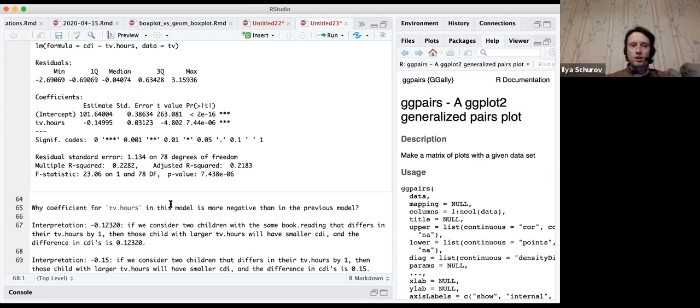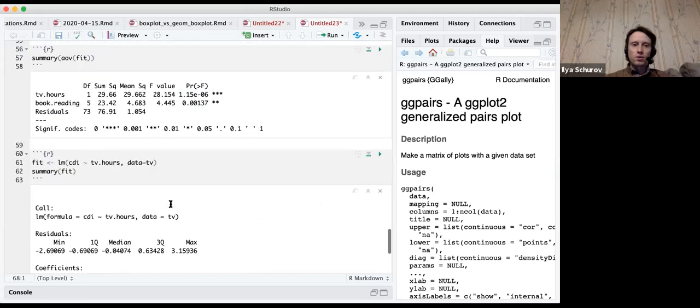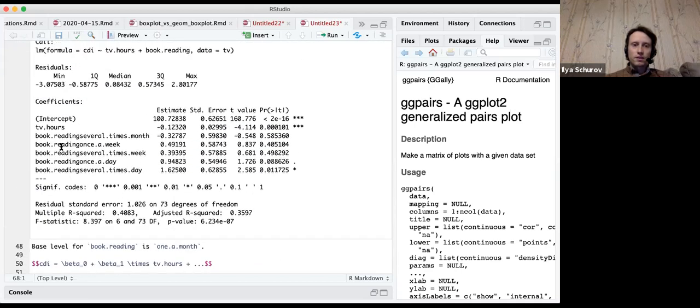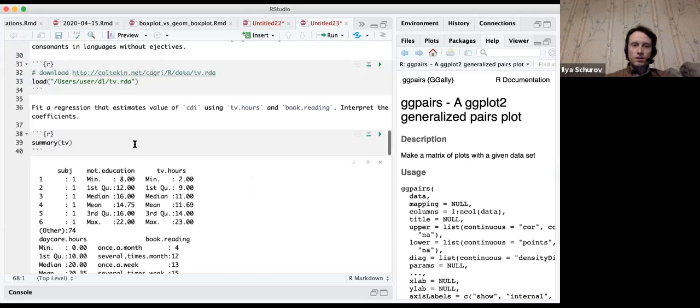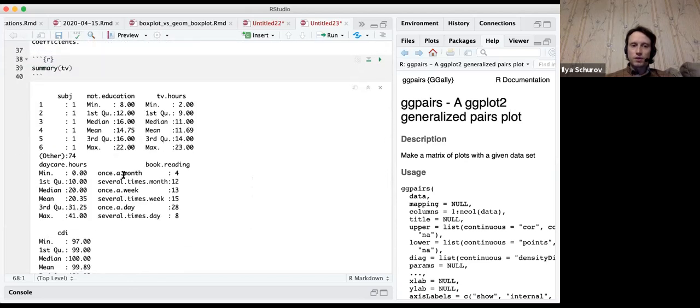We can check it. We can, for example, encode this thing. We can consider a kind of correlation between TV hours and this book reading. But we have to be accurate here because book reading now is a categorical variable, but it is obviously an ordered categorical variable. So we can consider some kind of correlation and check whether my interpretation is correct or not.